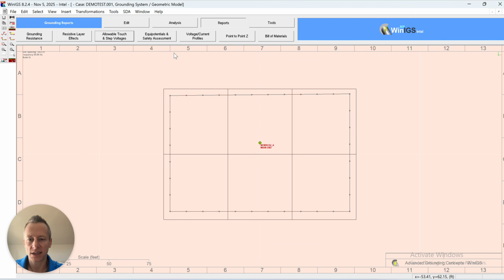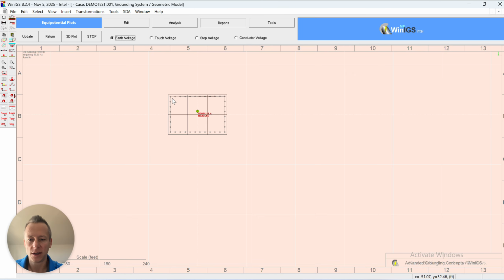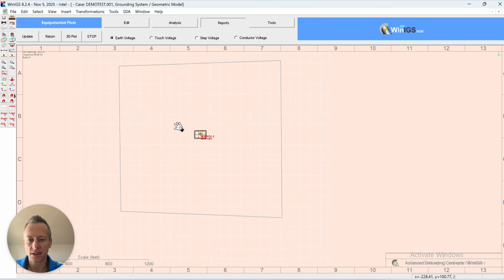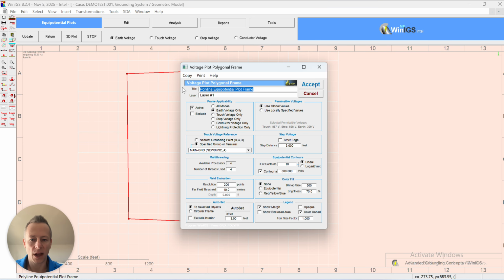All right, so we've got all that set. So then you come over here and you're going to run. First, we'll look at earth voltage. And I drew a big box out here for this. To put these boxes, you come over here and get that from the Insert 3D plot frame. And then when you click on the plot frame, you get a lot of options. Which type of calculation is it relevant to? Earth voltage only, touch, step.